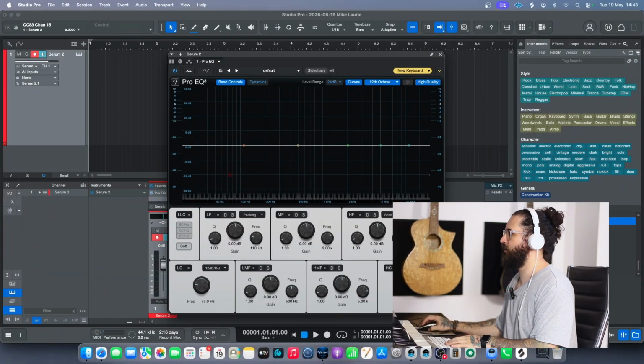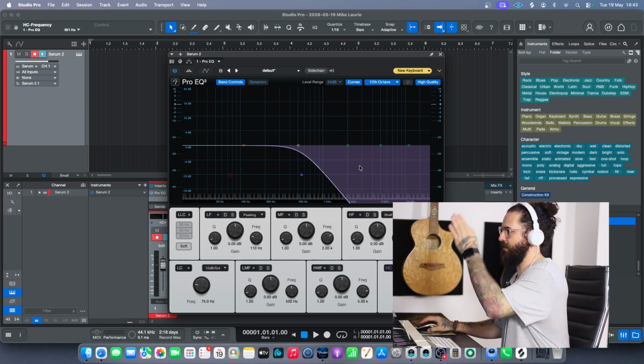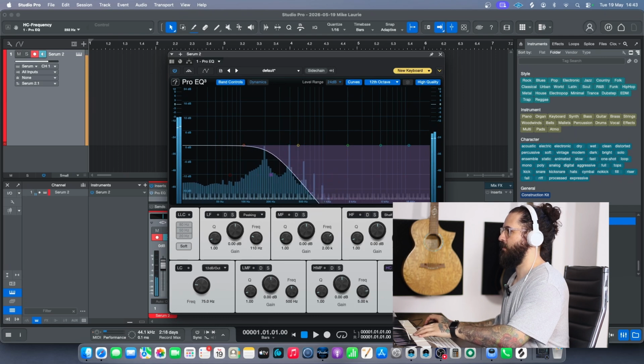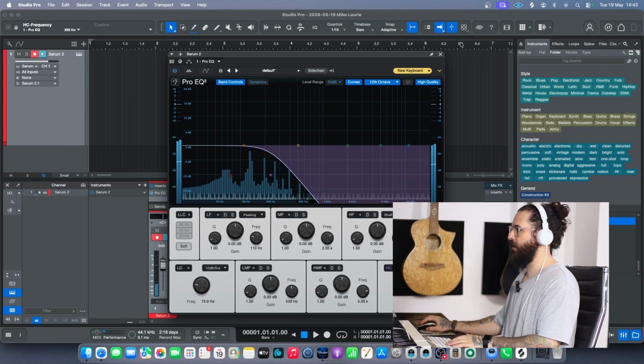So let's have a little look here. Usually around this 500 hertz range is where you'll find you'll get that nice midpoint cutoff. Okay, 200 is actually a great one. Okay, so I quite like that sound.